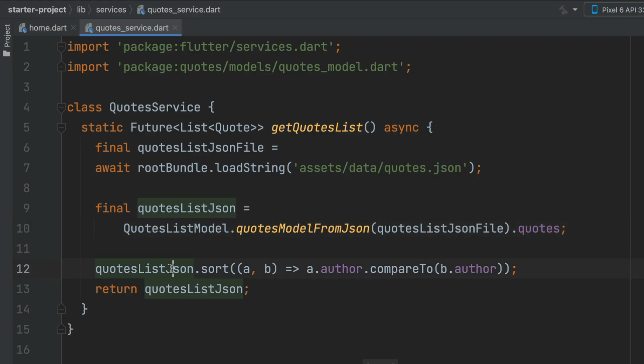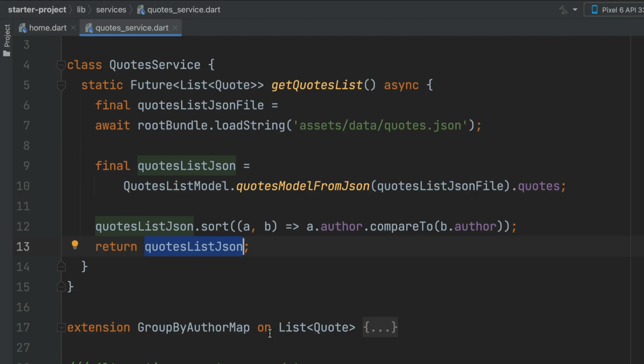Then we're going to take that list and sort it alphabetically. So we're going to compare the author from A to B, so that sorts alphabetically. And we're going to just return that quotes list. Now that we have a list of this JSON file of all these quotes by ID, author, and the quotes, we want to group them by author. How do we do that?